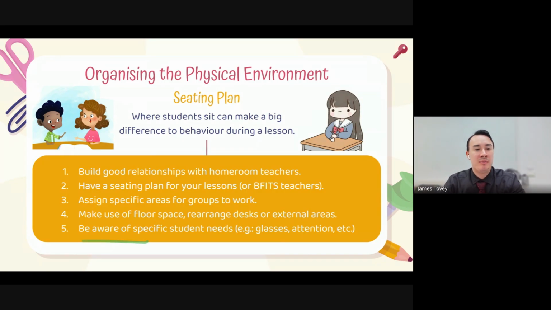And be aware of specific students' needs. So if there's students with glasses or someone that needs more special attention, maybe you need to put them in certain areas where you can speak to them so they can see, or whatever the case is.